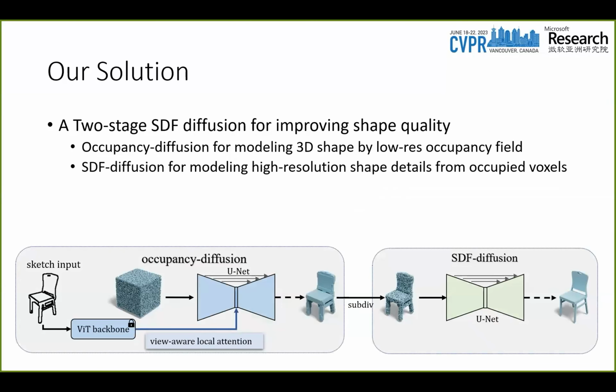Based on this key idea, we developed a 2-stage diffusion model for high-quality 3D shape generation. In the first stage, our occupancy diffusion model learns to generate a low-resolution occupancy field of the 3D shapes. Then in the second stage, our SDF diffusion model refines the generated occupancy field with detailed signed distance functions.